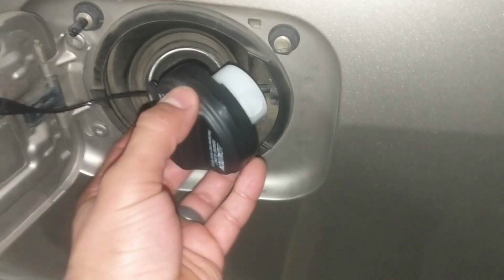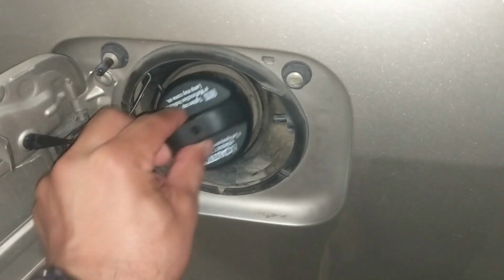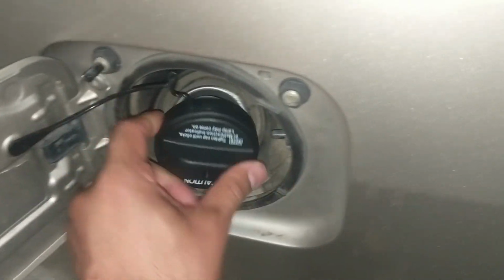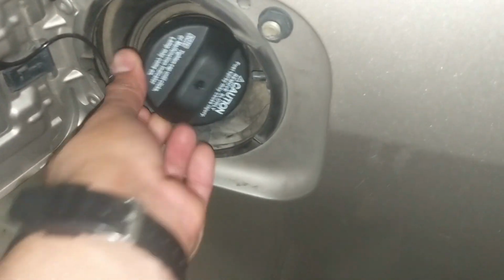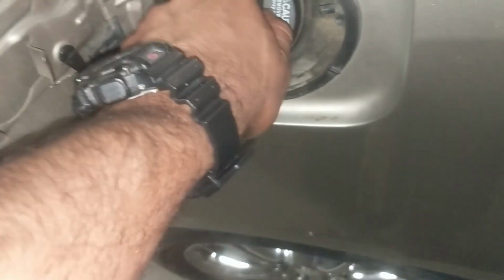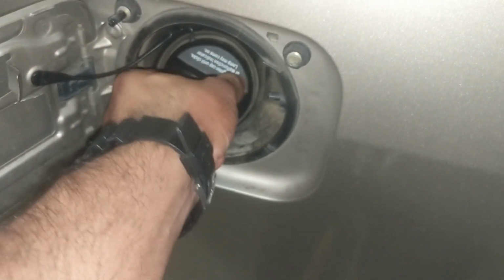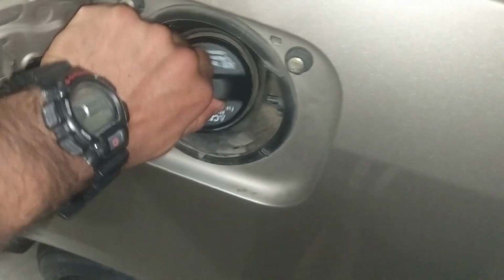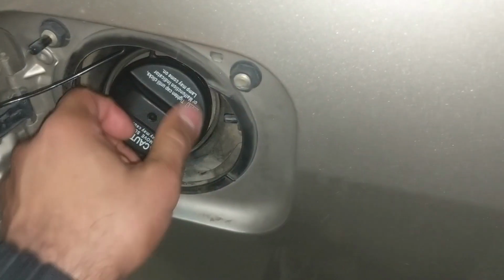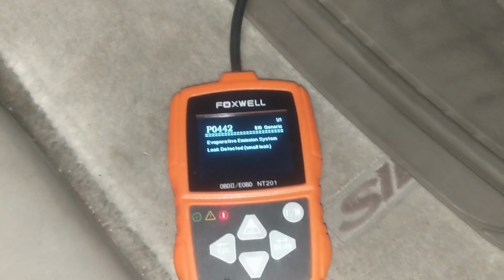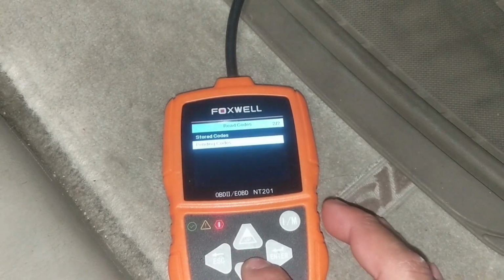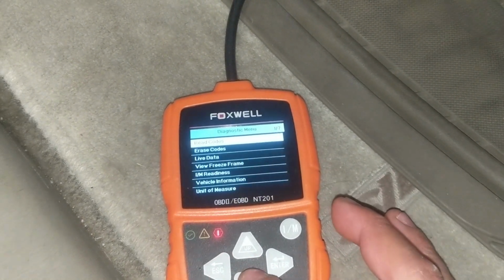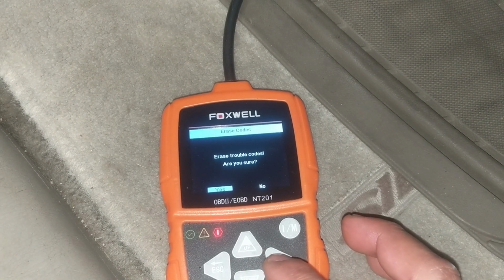Alright guys, so I went ahead and took the old gas cap off. I'm going to go ahead and put this new one on. So that's good right there. Then, once I replace the gas cap, I'm going to go ahead and use my OBD2 and erase codes.